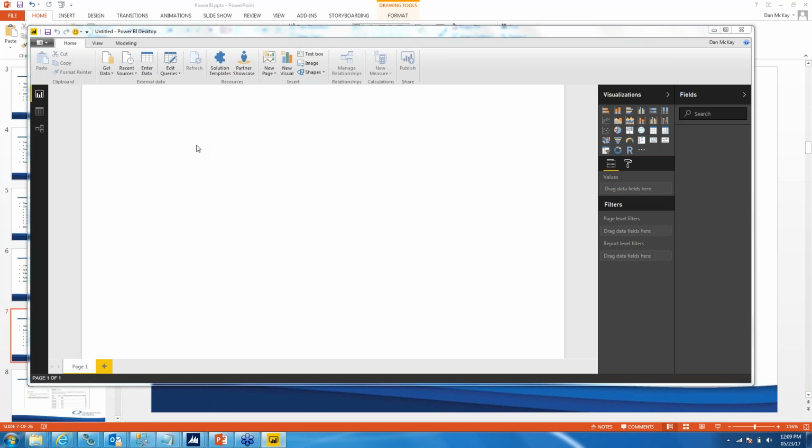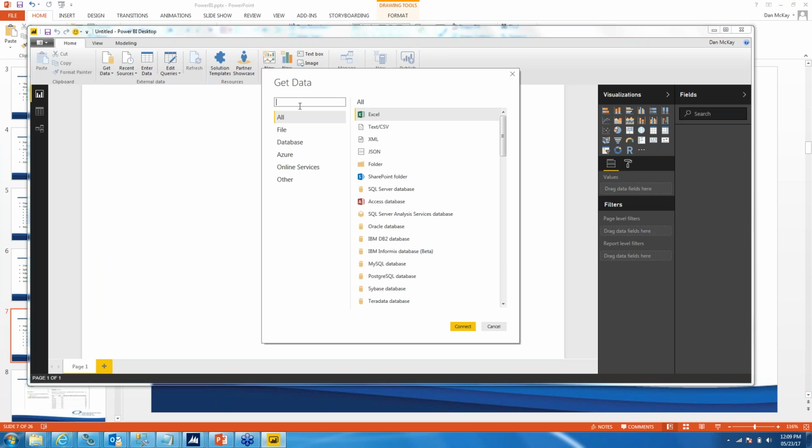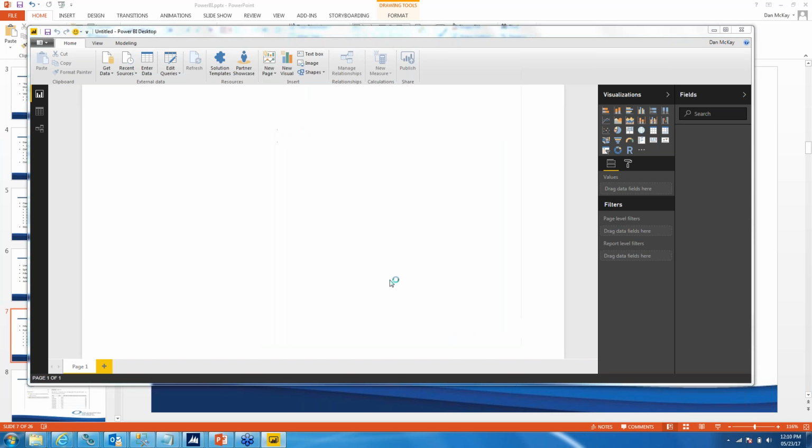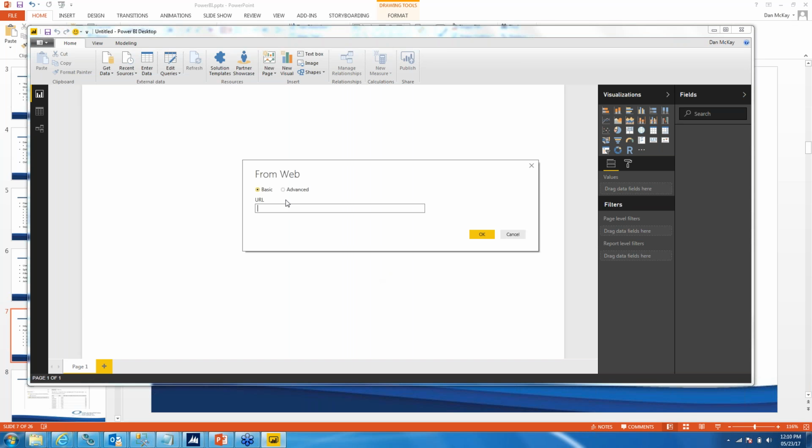So we're going to get some data. I'm going to say more. I saw web on there. I already clicked more, but I can type in web and see that I can get web data. You also see there are a lot of different formats I can import data from. I can connect to this website, paste in my URL.